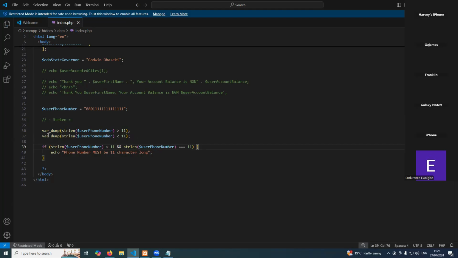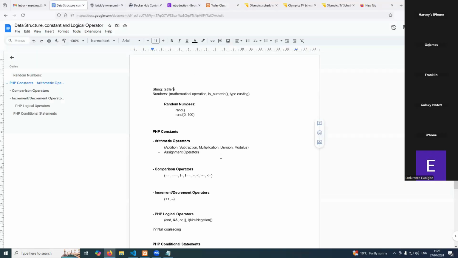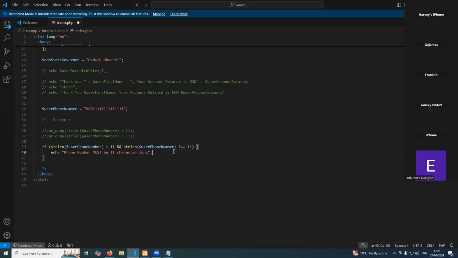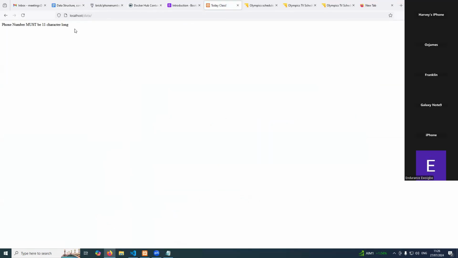So let's go back and this will run now. I think this should run now. Let's see. No, it's still not running. Let's debug why. Oh, sorry, it's not equals to. This is not equals to. If you look at my notes, you can see all these operators here. We're coming down gradually, so don't worry, we're going to do that. So it's not equals to 11. Let's run this now. Refresh this now. Yes, it's showing now.